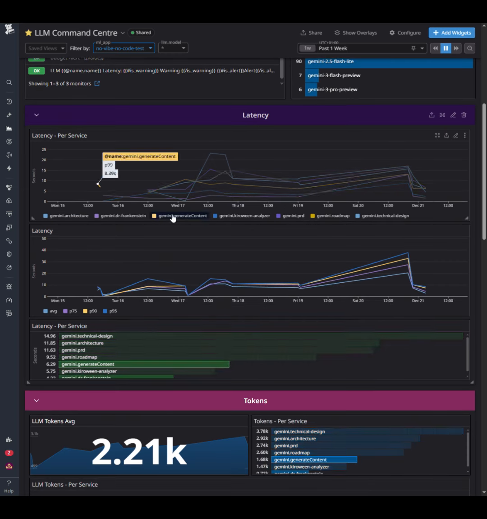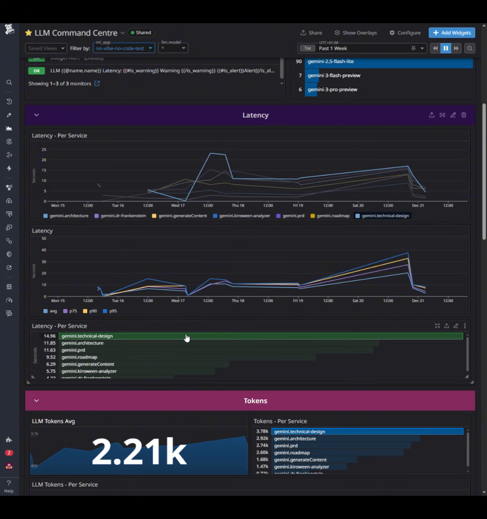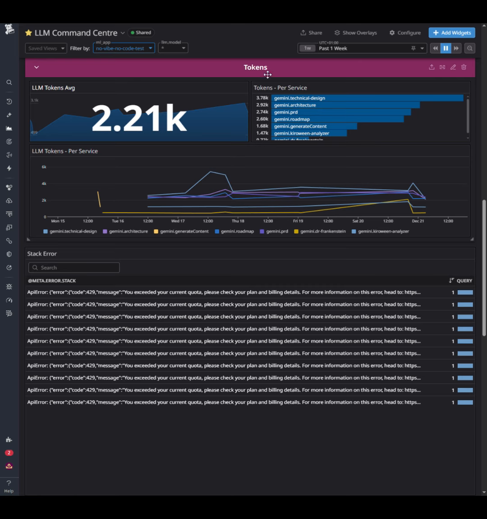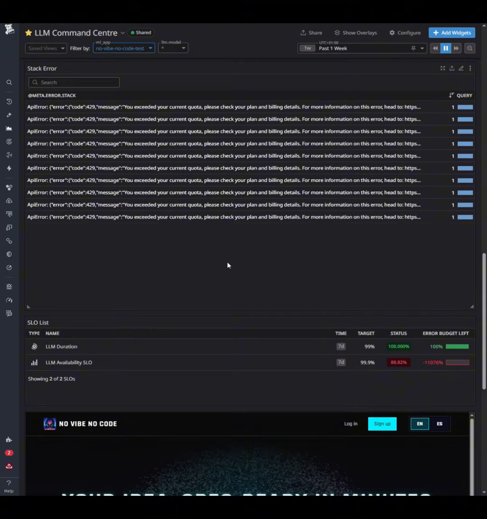Latency view shows latency per service, percentiles, and top services with slow latency. We follow the same approach for tokens. This would be less ops and more performance improvement. We can see that one of our services consumes way more tokens than the rest, which we can also see with overall high latency. We should highlight this service to review in the next sprint.